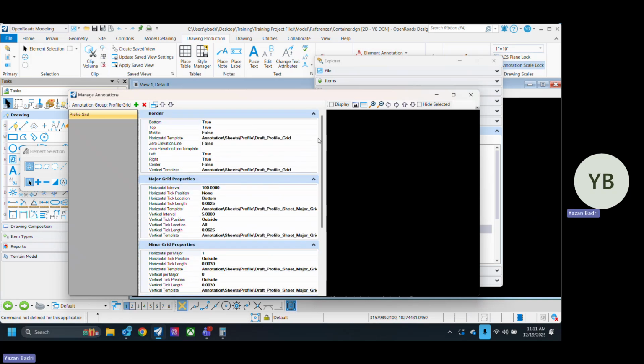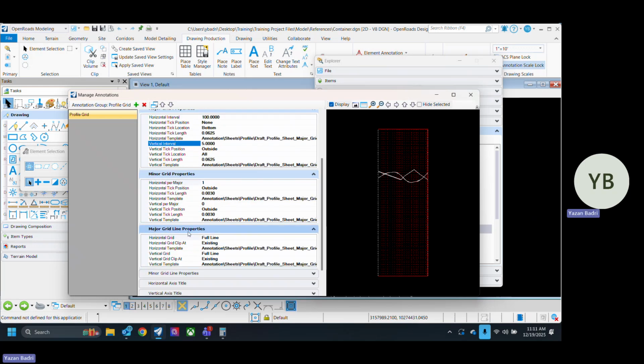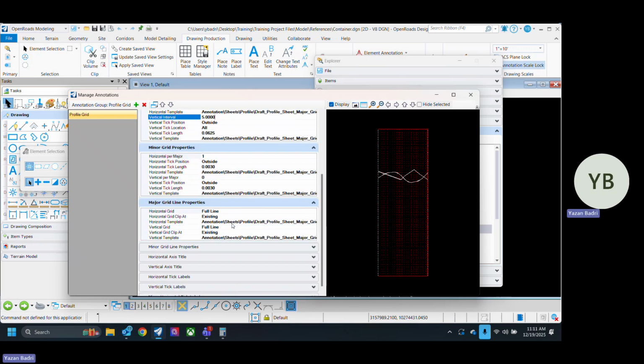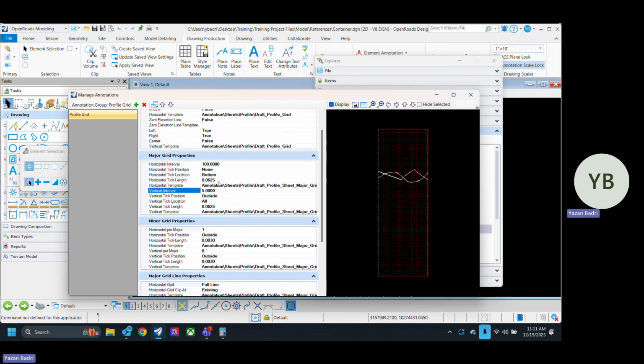You get all those different things. Looks overwhelming. So the one that you want to look for is the major grid, minor grid, major grid line properties, minor grid line properties. So I just need to look at the major and minor grid properties. That's it.